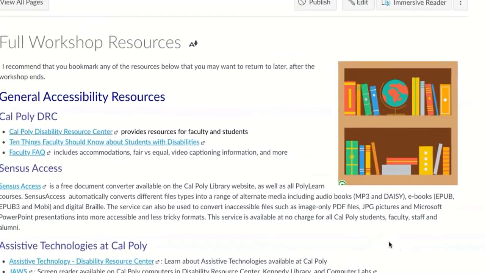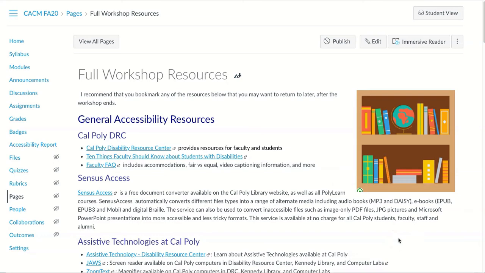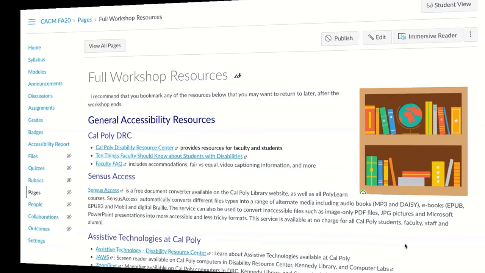When you add new images to your Canvas course, always add your alt text or image description at the same time, so your image will be accessible at the start.